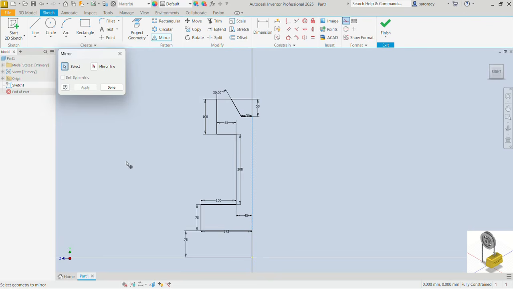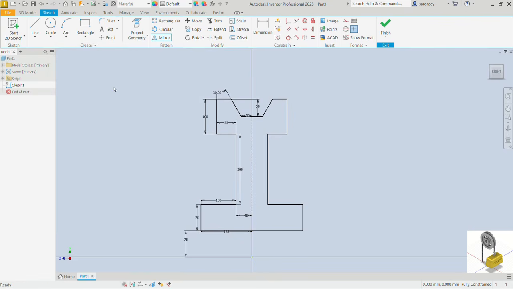The lines we want to mirror, it says select. So we'll select everything. You can just click and drag over them. It has all the lines selected and the line we want it to go across. And so for mirror line, we choose the constructional line we placed and hit apply. There we have same geometries on the opposite side, and so you can press done.